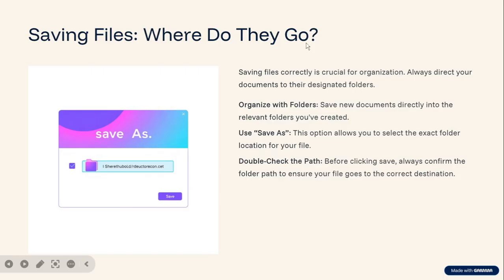So let's go into saving files. I'll be using Word files, like Microsoft Word files, for example. If you want to save a Microsoft Word file, you either press Ctrl S or Command S. That's for MacBook, and Ctrl S for Windows. Or you go to File and click on Save As.